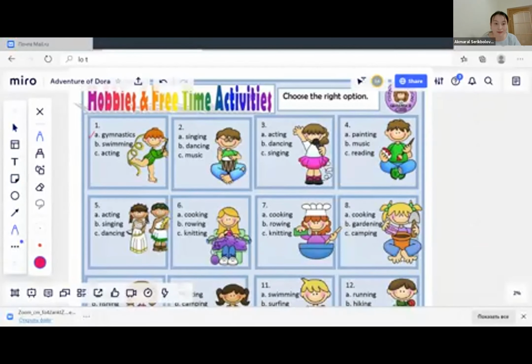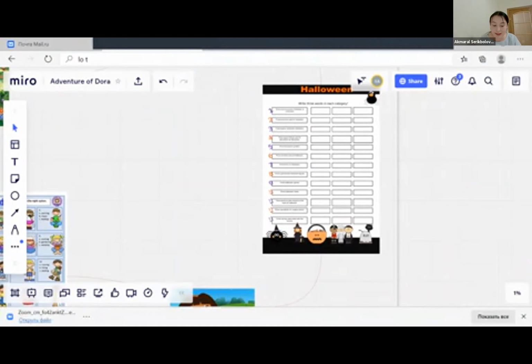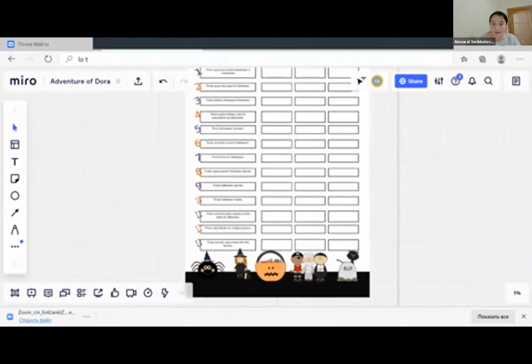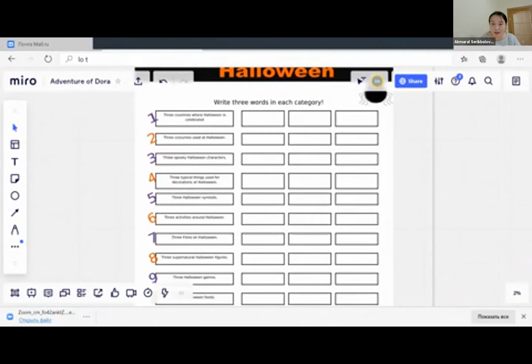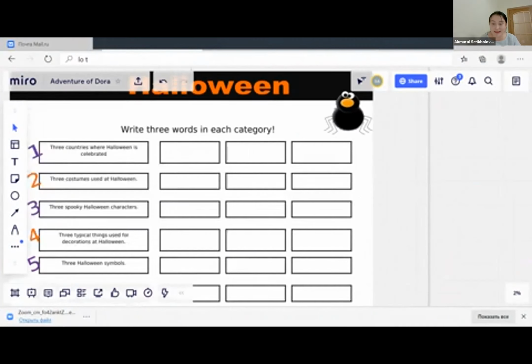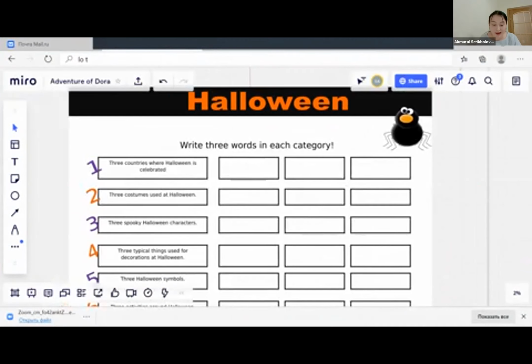The last activity is choosing an option about Halloween. We choose this topic because in that time it was actually.